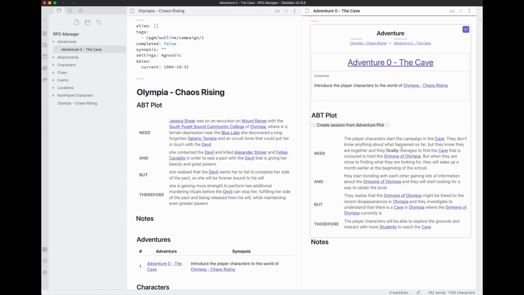And so the idea is for this adventure to be circular, to start and end at the same point. Okay. Now, once I've created this, I can either go and start creating session by session, or if the ABT plot is complete, in the sense that you've written everything, you haven't left anything out, you'll have this button, create session from adventure plot.